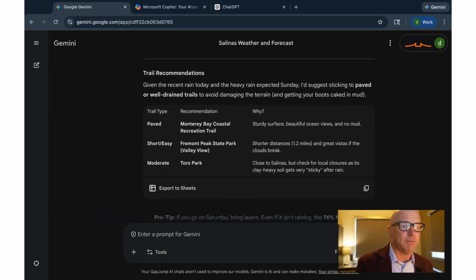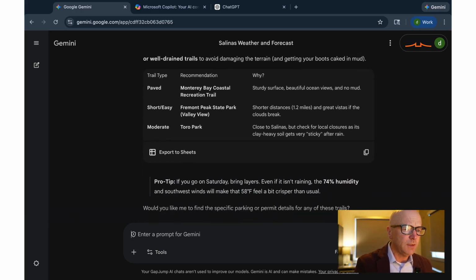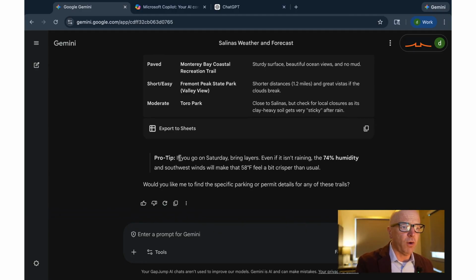And then it also gives me some recommendations for some hikes around my area based upon the context I had given it in the previous chat. So here it gave me a nice looking table for different types of hike that I might want to go on. So this is going to be really useful information. Here's a pro tip: if you go on Saturday, bring layers. Even if it's raining, the 74% humidity and southwest winds will make that 58 degrees feel a little colder than usual. All right, then I'll bring some layers. That's good advice. Thank you, Gemini, for making that recommendation.